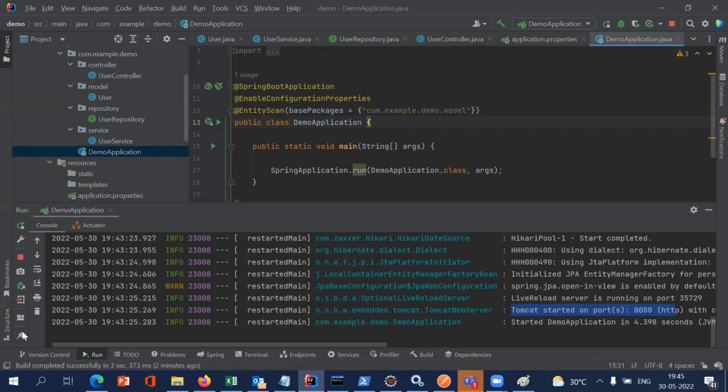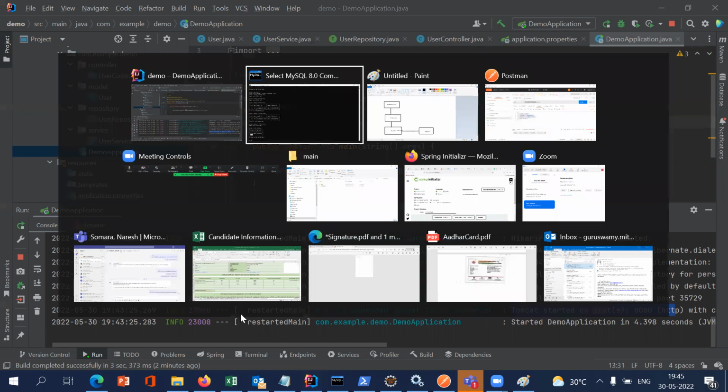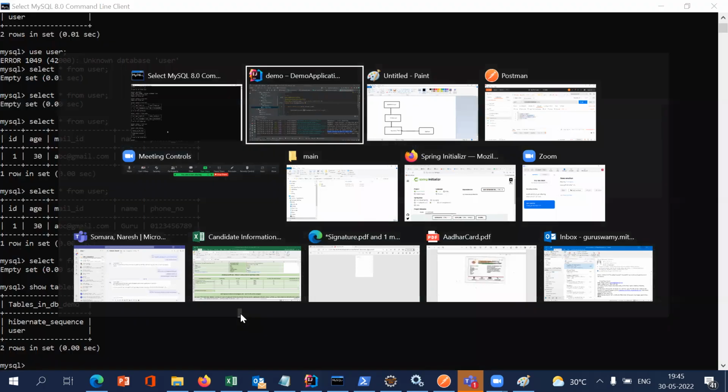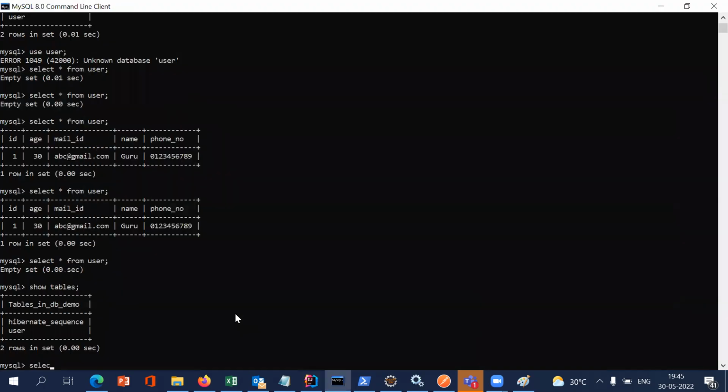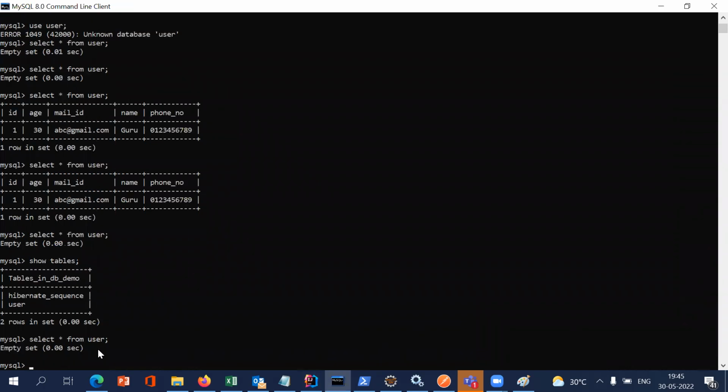But let me see if there are any records in user. Select star from user. See, it is an empty set. There are no records at all. Not even a single row is present in the user table. Okay, so how do I add one? Because I have my application running, right? So I will do everything from my application.